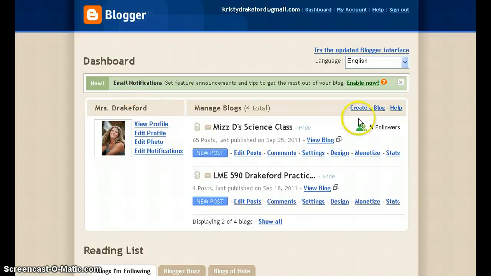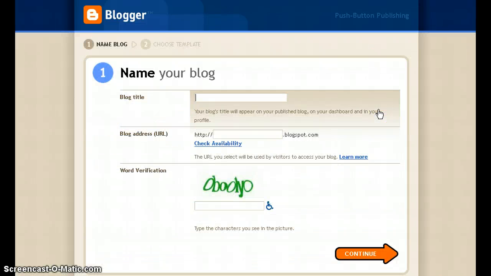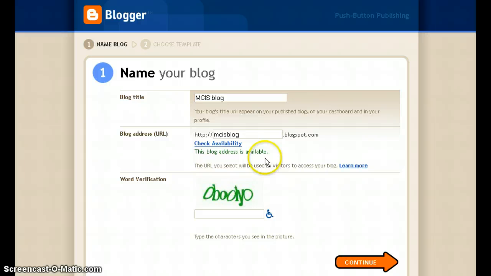So I'm going to create a blog. You give it a title, whatever you're going to title yours. I'm just going to title ours MCIS blog. And usually your blog address is going to be similar to your title. So, blog, I'm going to check availability. It says it is available.